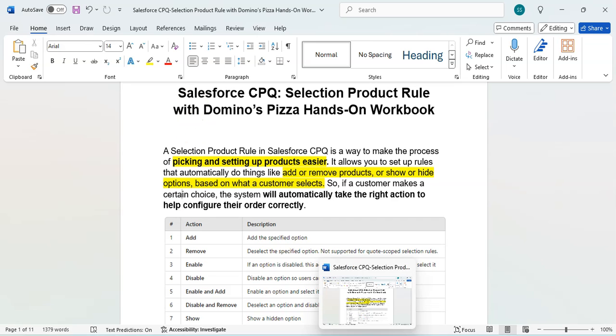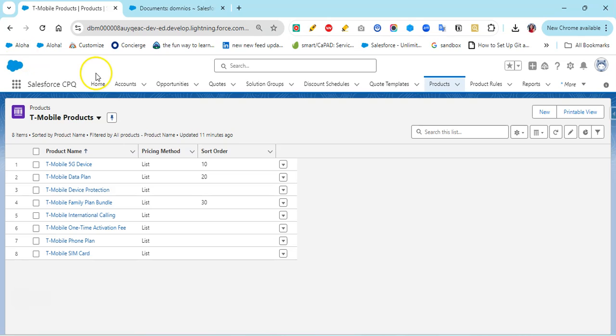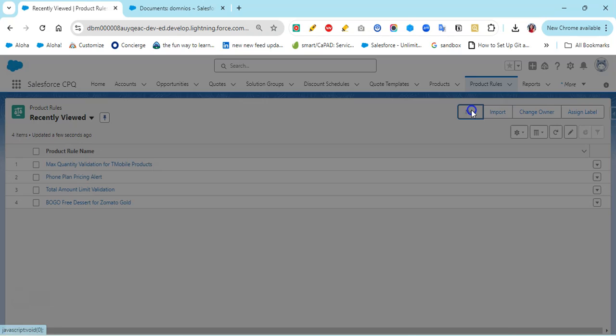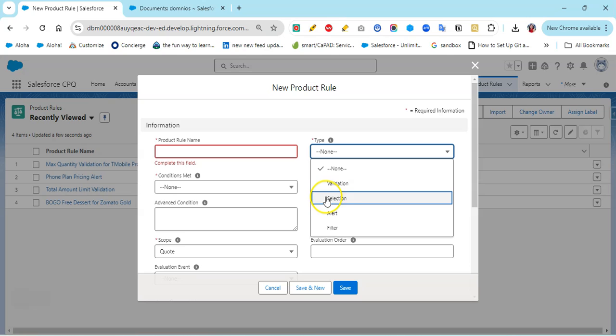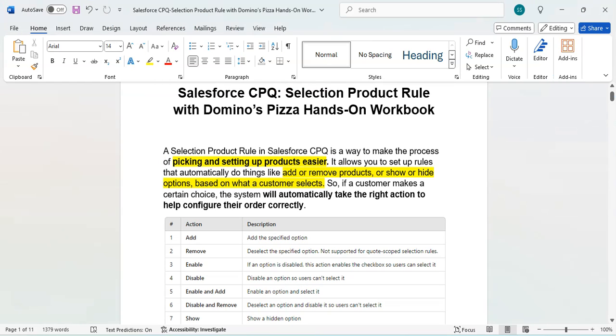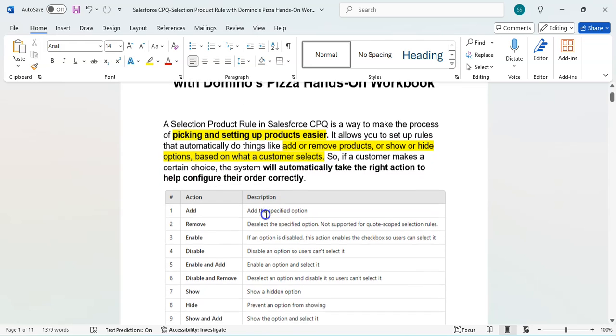If I go to a particular product rule, I'm in the app launcher, I say product rules, click new. In the type you see there is something called selection. So this is what we are talking about right now. What does this selection product rule do? Basically it is a way of picking and setting up products more easily. For example, if we want to add or remove products, or hide certain options based on what the customer is selecting, then it becomes easy by using the product rule.